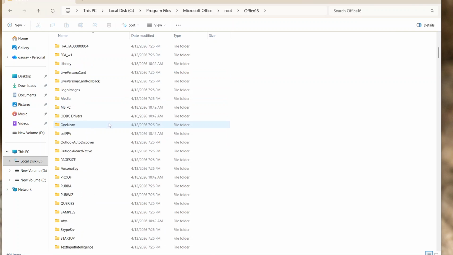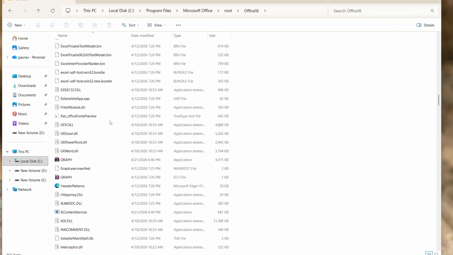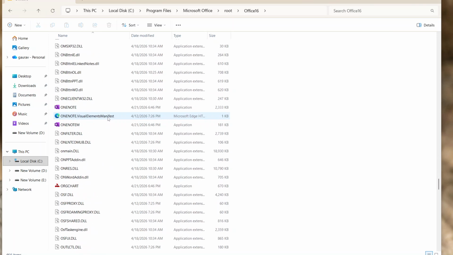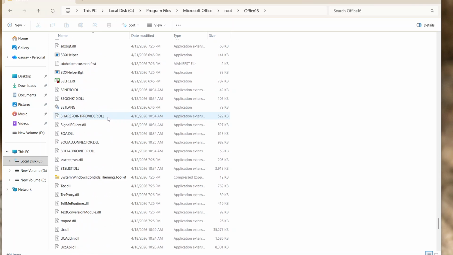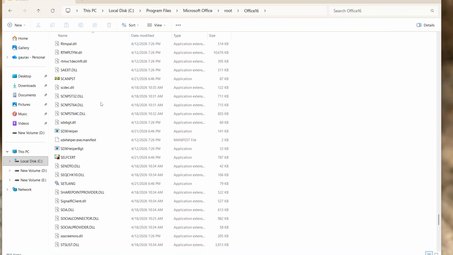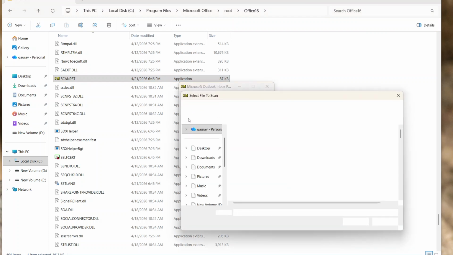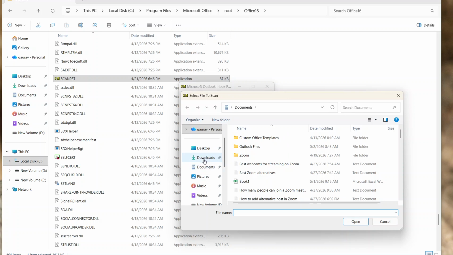Now once you've found scanpst.exe, go ahead and run the tool by double-clicking it. A window will pop up, prompting you to click Browse. This is where you'll select the PST file that you want to repair. Typically, these files can be found in C:/Users/yourname/Documents/Outlook Files. Replace your name with the actual username of your account on your computer. Find the PST file and select it to proceed to the next step.